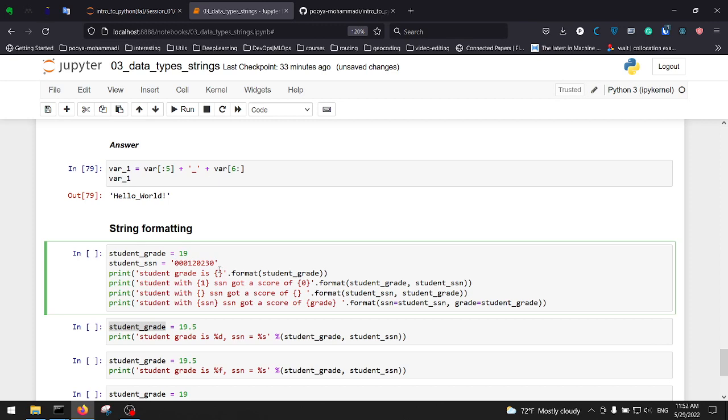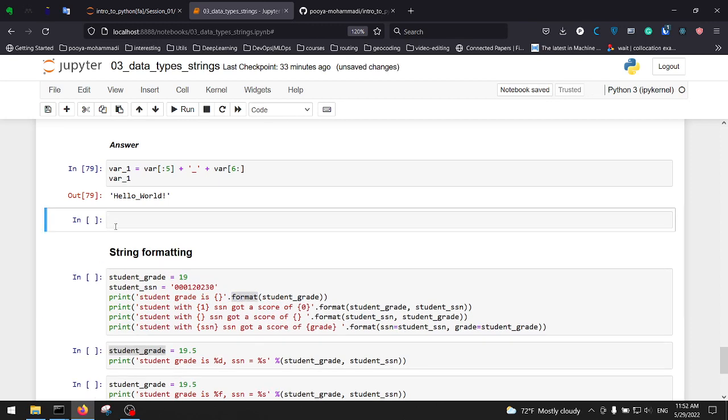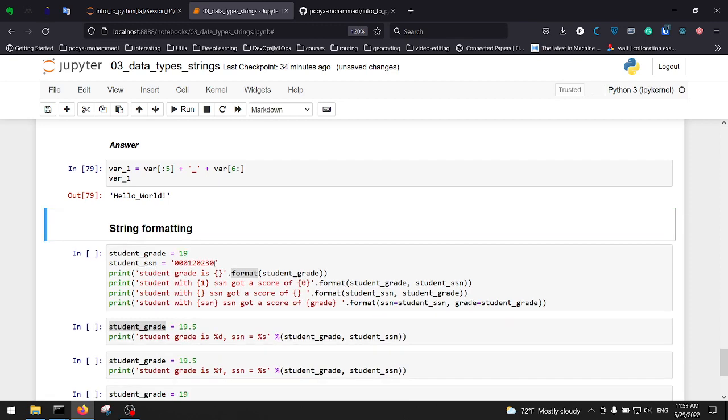First of them is using these curly braces inside your string. These prints are just for printing. This format comes after the string. You can check it here as well. Dot format. You see, this format is a method for a string object.